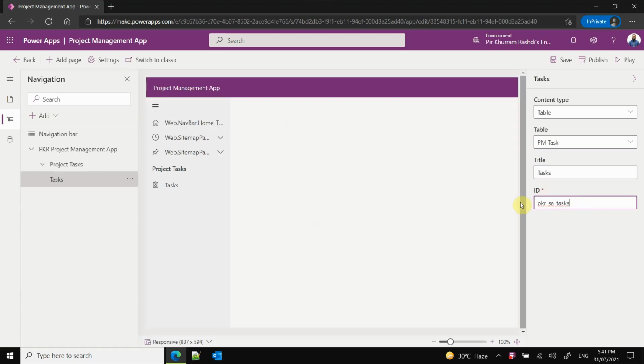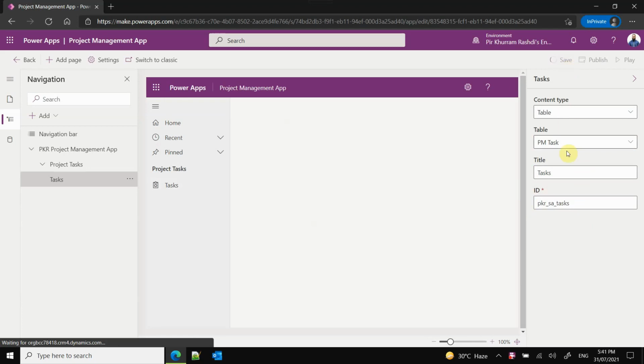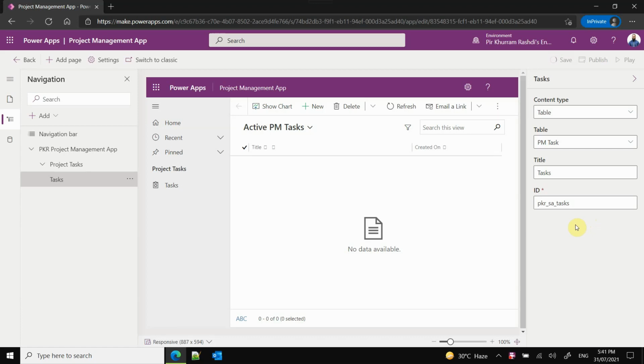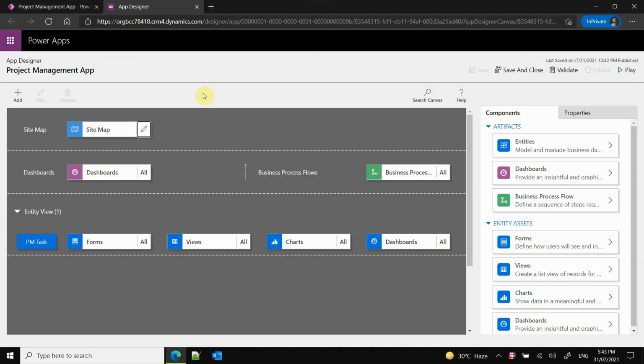So this solution works like a container, and you can now see a preview. This is our app preview as it appears now for the end user. I will switch to the classical view, where there is more flexibility.